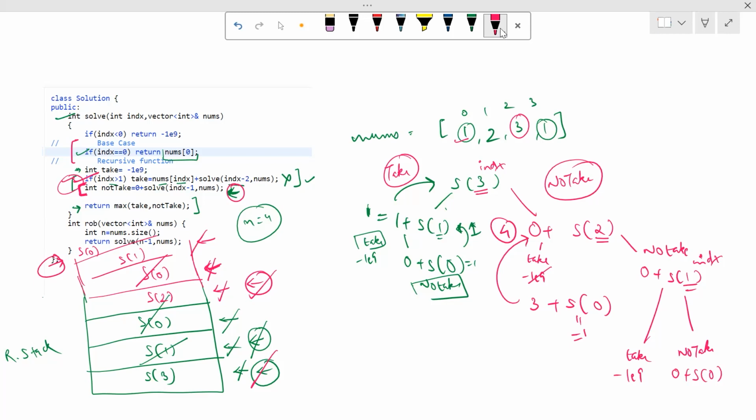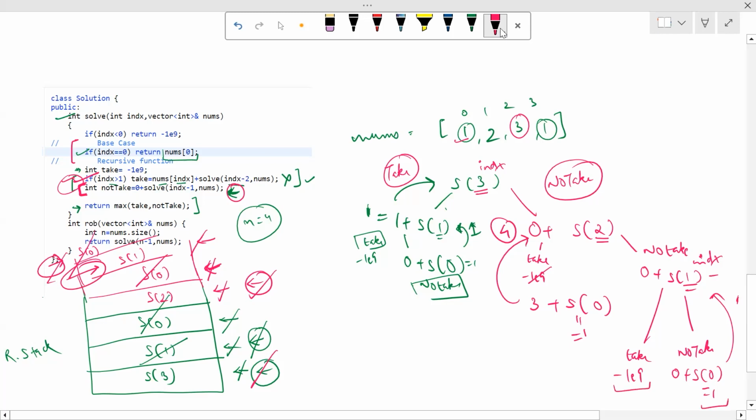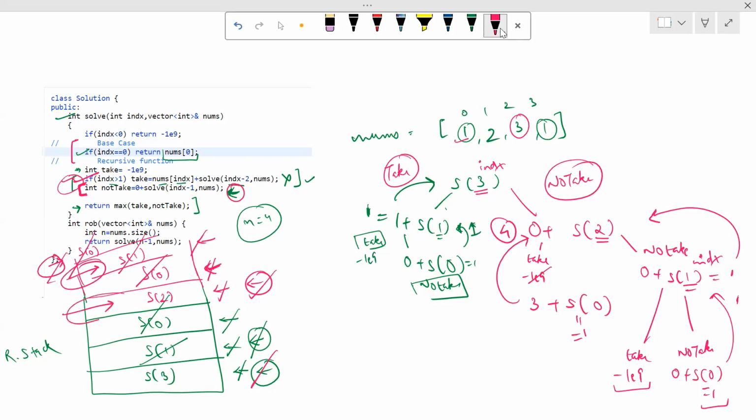So S0 says that, yeah, I am satisfying the base case, return whatever is present on the index 0 of nums. It says 1. So 0 plus 1 returns a 1, right? As soon as it returns, it gets popped out from the stack. Now my pointer is again pointing towards S1 function in my recursion stack space, and it says that you have to find the maximum of minus 1E9 and 1. That is 1, and you'll return that to your parent function and pop out from the stack. Now my pointer is pointing towards the S2 function in the recursion stack space.